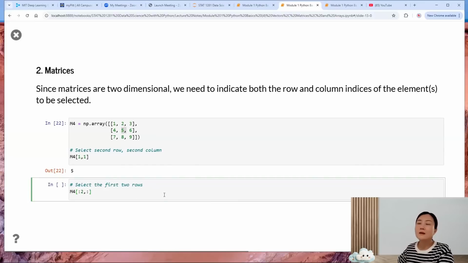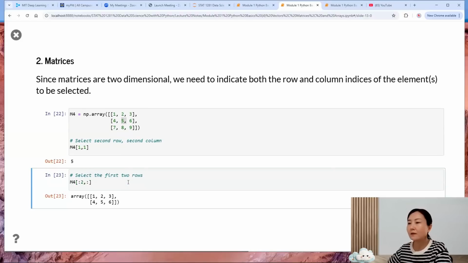And we can also select rows. For example, select the first 2 rows and all columns. Then you can do this, colon 2, comma, and then colon. So notice that you have to put something in the column index part. You cannot leave it open. It's different from R. In R, you can get rid of this, but in Python, you have to put something here. And colon 2 means 0, 1, up to 2, but not including 2, so the first 2 rows.